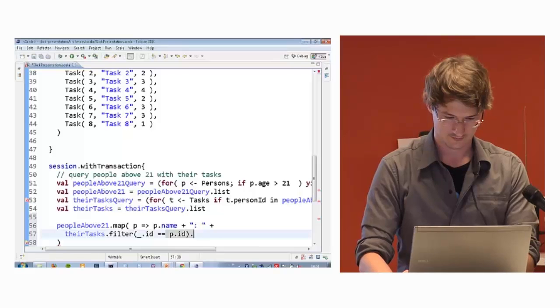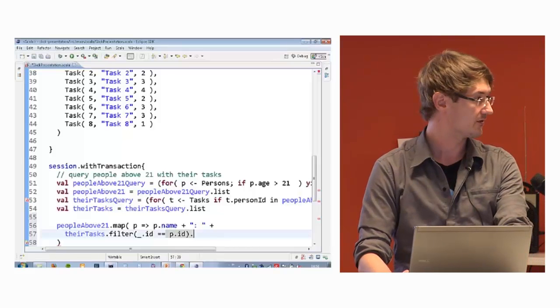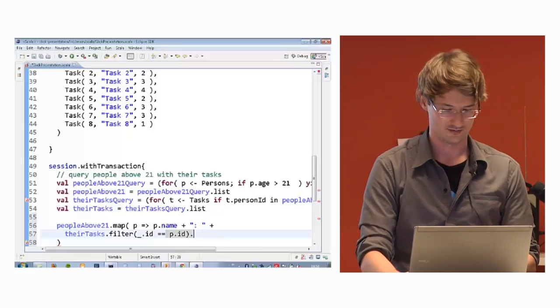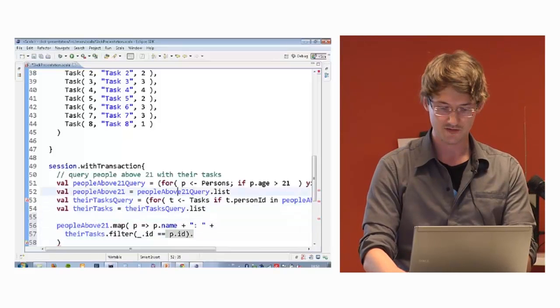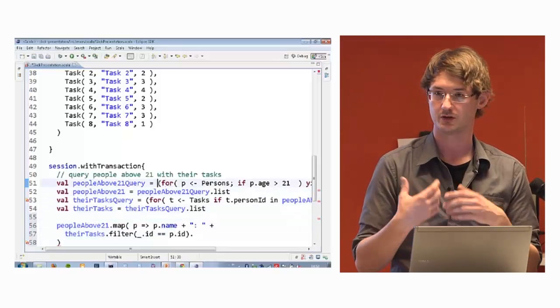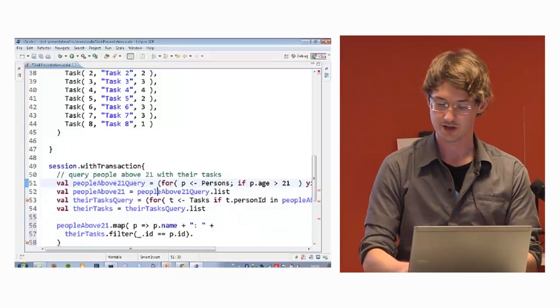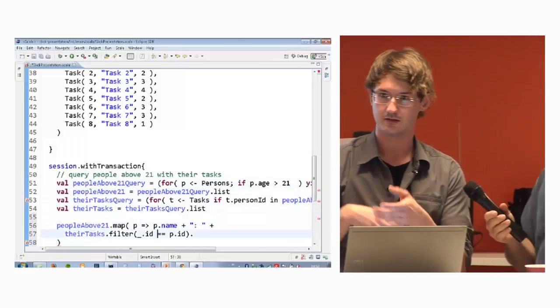This is still a Slick DSL, right? Well, right here we're working on the results, so this is Scala collections now. Exactly. Above here we wrote database queries which were written against the Slick library. Down here we write operations against Scala collections written in the Scala standard library. And well, it looks almost the same.